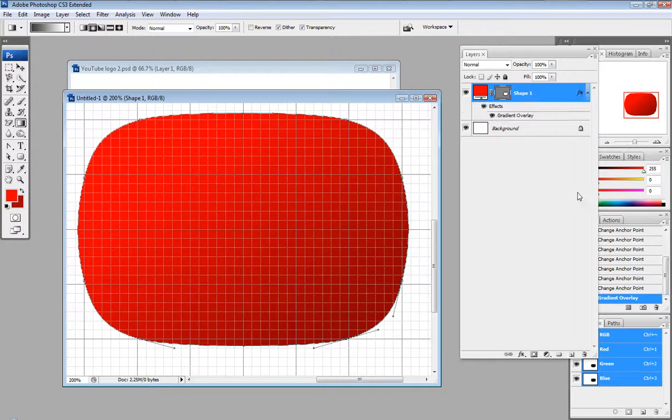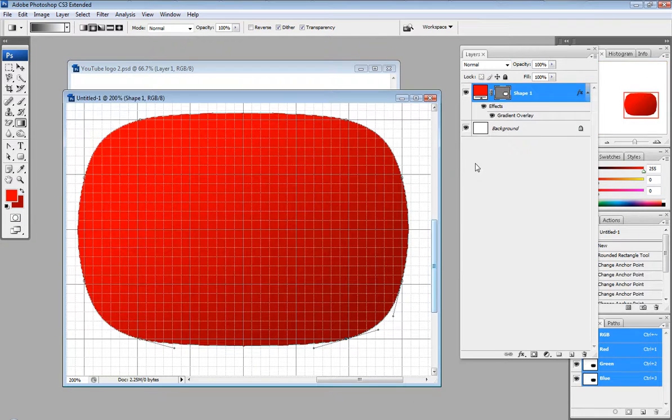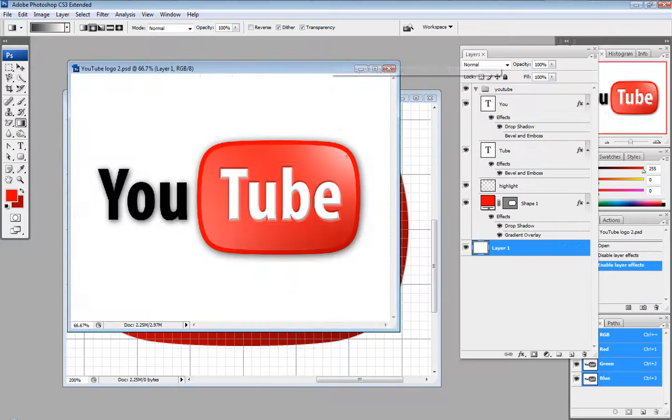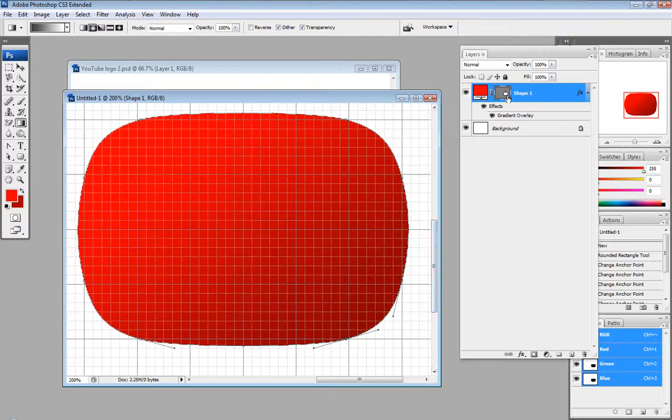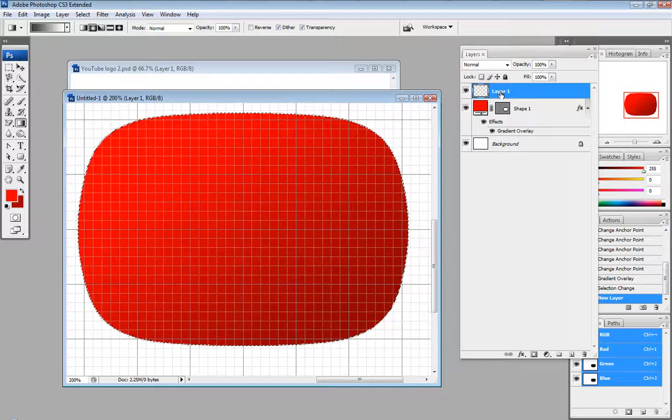And I'll press OK. Then I want to create the highlight, which is smaller. But I need it to have the same exact shape as the rounded rectangle. So control click on the icon of the layer to have a selection with the same shape, and I'll create a new layer which I'll call, say, highlight.